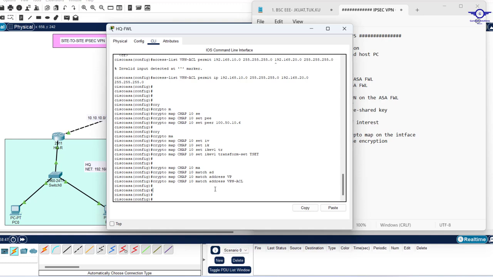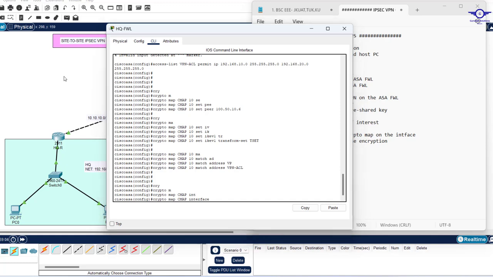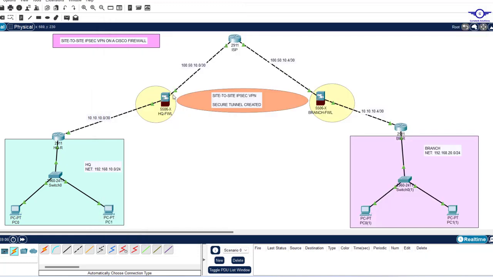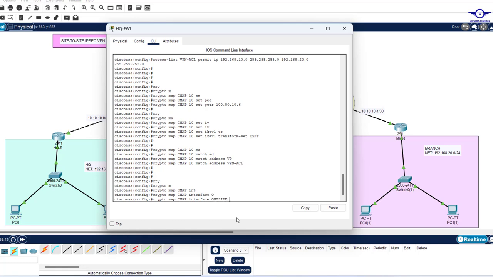So here actually, it's very, very simple. We just say crypto map. Which one? CMAP that we just created. Okay. To apply on which interface? Outside. Whenever traffic is leaving, that policy or that kind of parameter should take effect. Okay, outside. Yes.